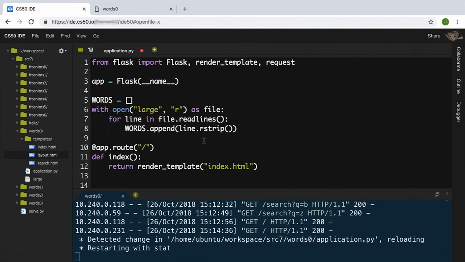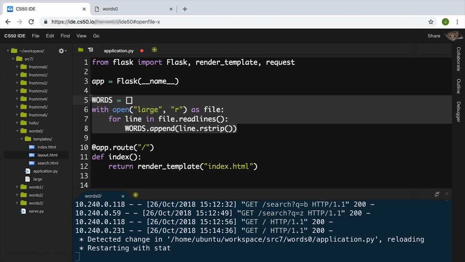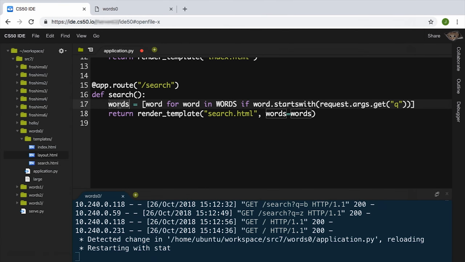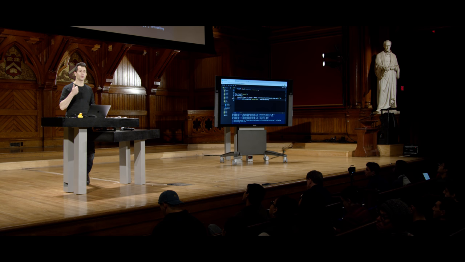Oh, sure. Words and caps is this global variable I defined up here that stores all 140,000 plus words. That's the really big file called large, the text file. Down here, I just need a local variable. And if it's more clear, I could call it results and then just say results equals results. That is the subset of words that start with A or B or whatever the human typed in. That's all. Good question.